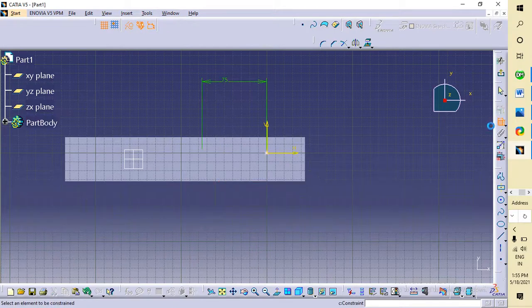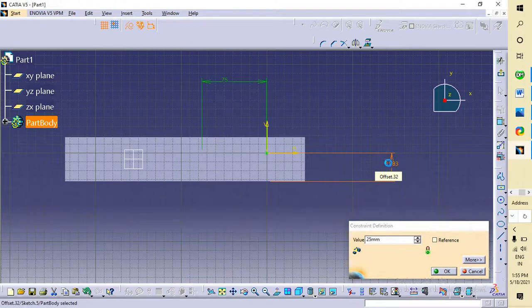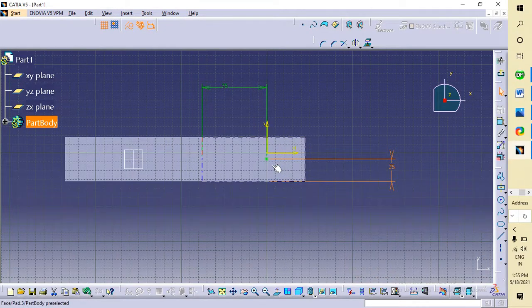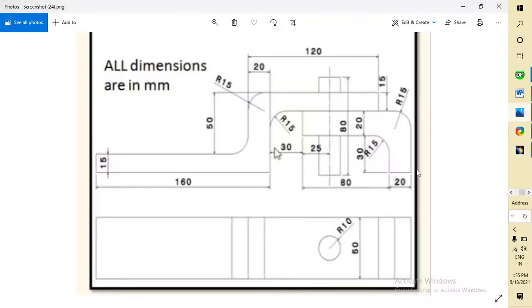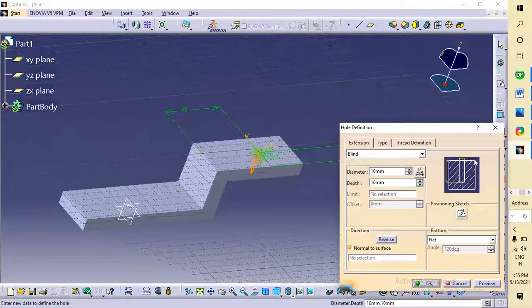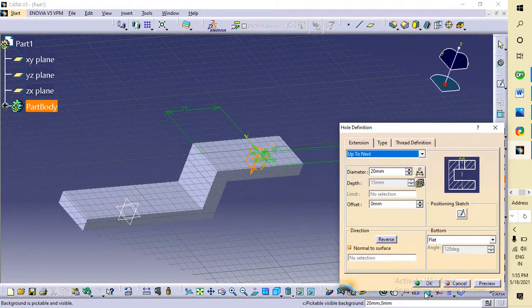This is the dimension. Okay, I will give explicit. This is 25, this width is 50 and half, we will take half. Now go to exit workbench. Now I have to know it is radius of 10, means diameter of 20, not the blind hole. Up to next, guys. So click OK.